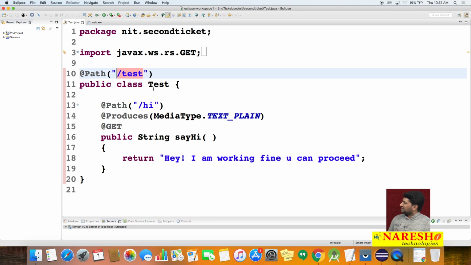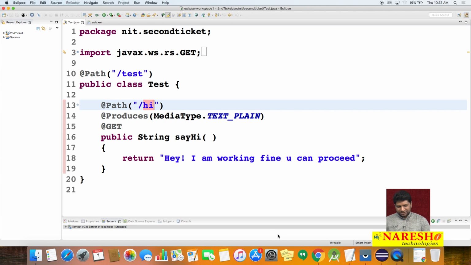Now after that, the class can contain any number of methods. How do we identify a method? Again, for each and every method we configured a path. If the request is coming from test, this particular test class will be invoked. Inside the test class, for each and every method we are assigning a path. So if the request is coming from /test/hi, this particular sayHi method will be called. Yesterday, just for testing purposes, we created the service and tested it, and it is working fine.